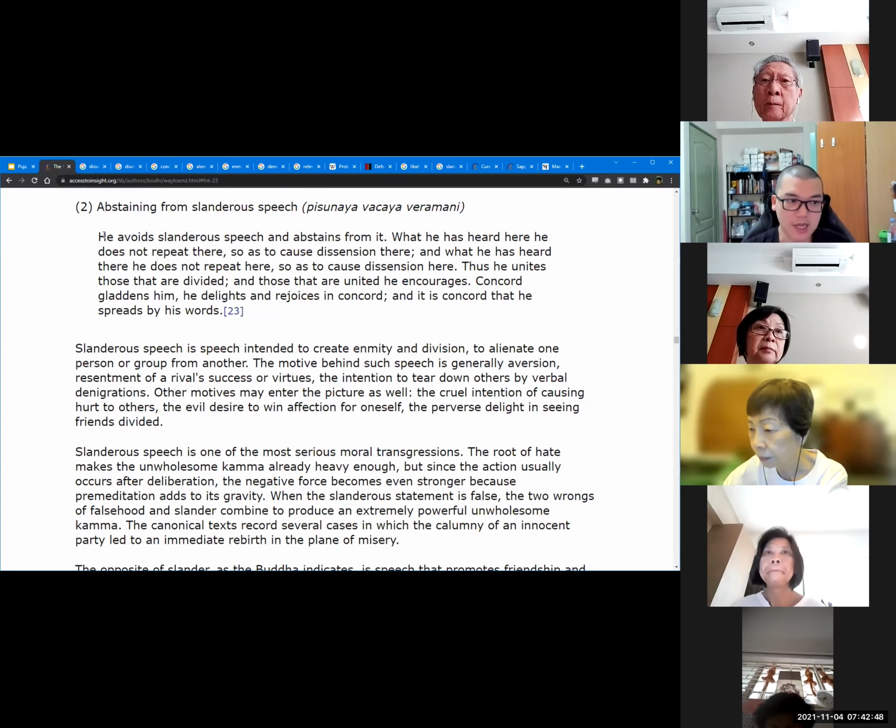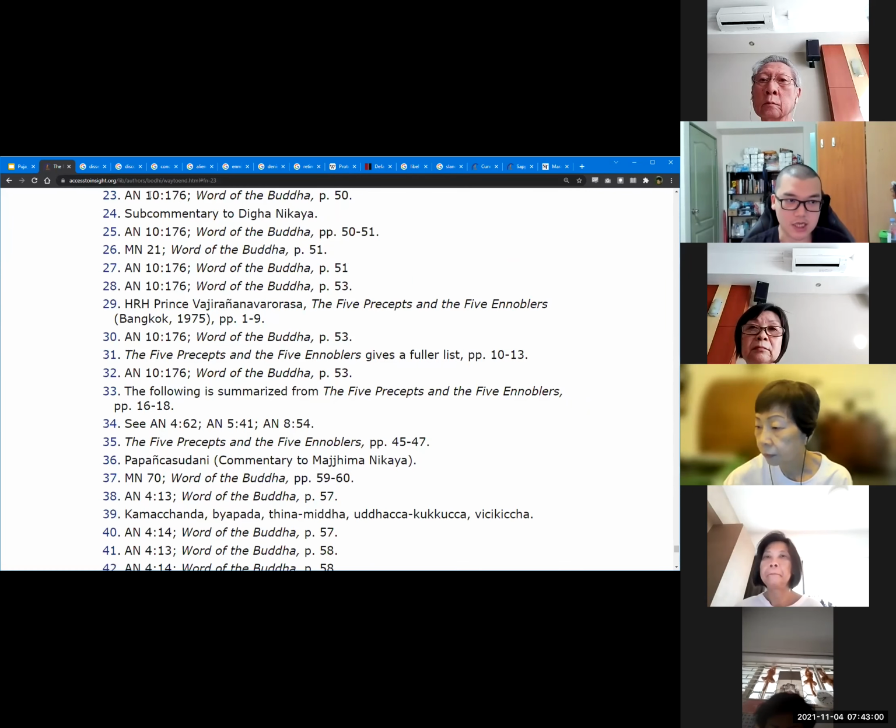So this line here is a little bit indented to show that this is actually from a sutta. This sutta is from Anguttara Nikaya 10.176. I have prepared the full sutta here. If you are interested to read the full sutta, I'll paste it in the chat.